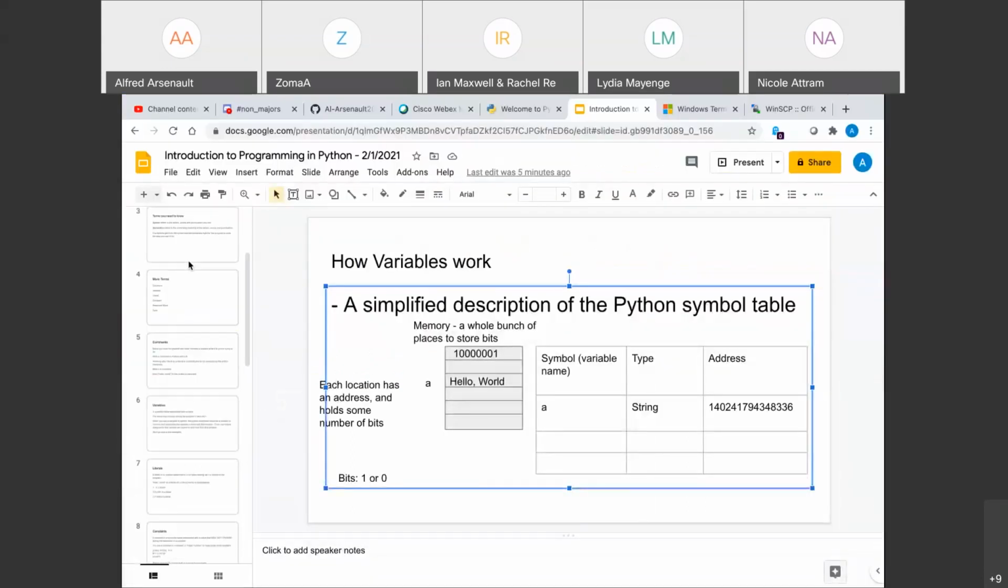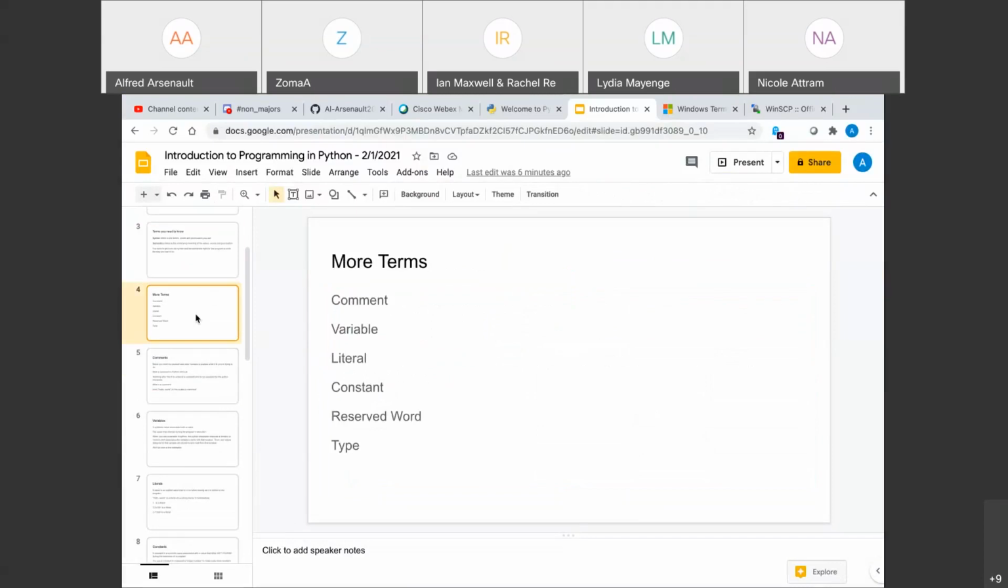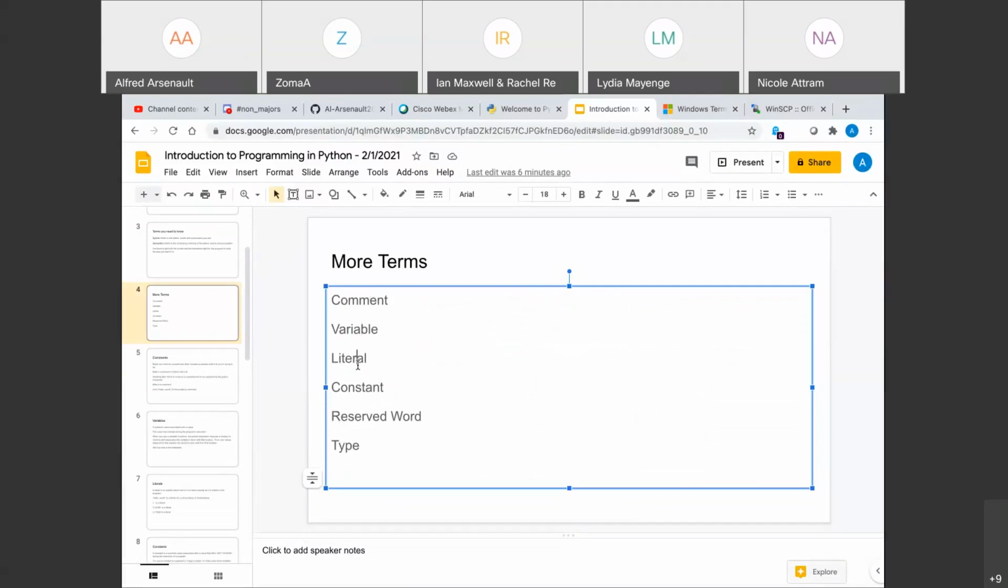Now, let me come back up to where I started from. We started with syntax and semantics. Okay, then we said you need to learn these terms: comment, variable, literal, constant, reserved word, type. We've done all of these but one. What is a comment? A comment is a note to a human being about what's going on. It's important to explain because code can get hard to read. Python ignores it. The Python interpreter ignores your comment. It's a note to a human being.